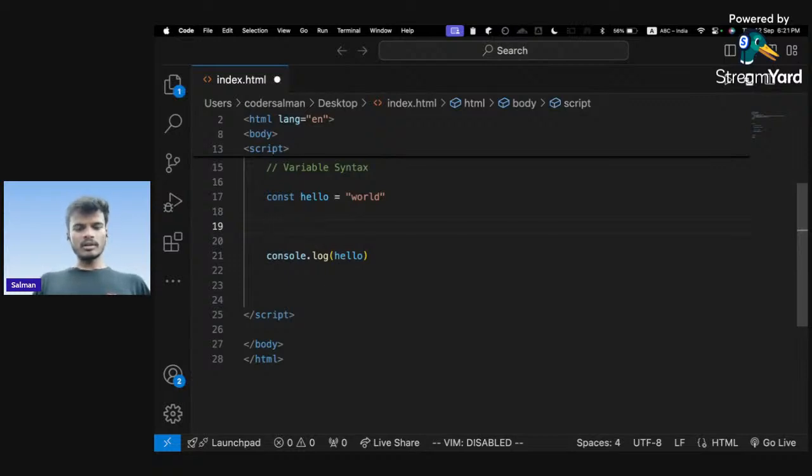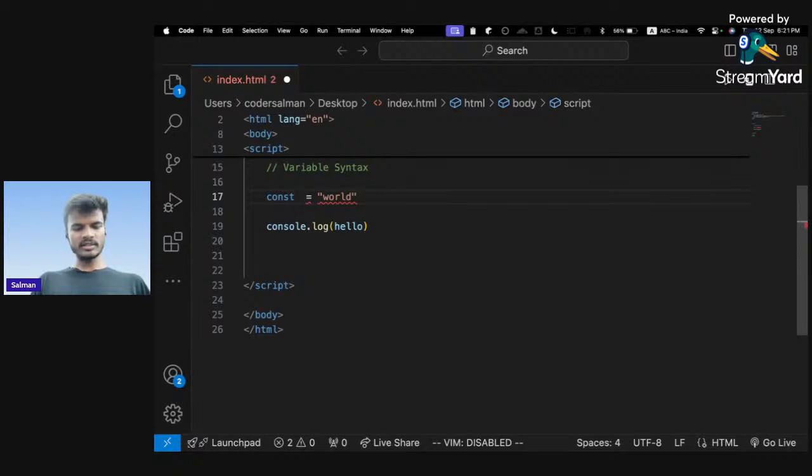For a constant value, as we know, it is something that is never going to change, right? Let's say I'm saying the value of pi, right?